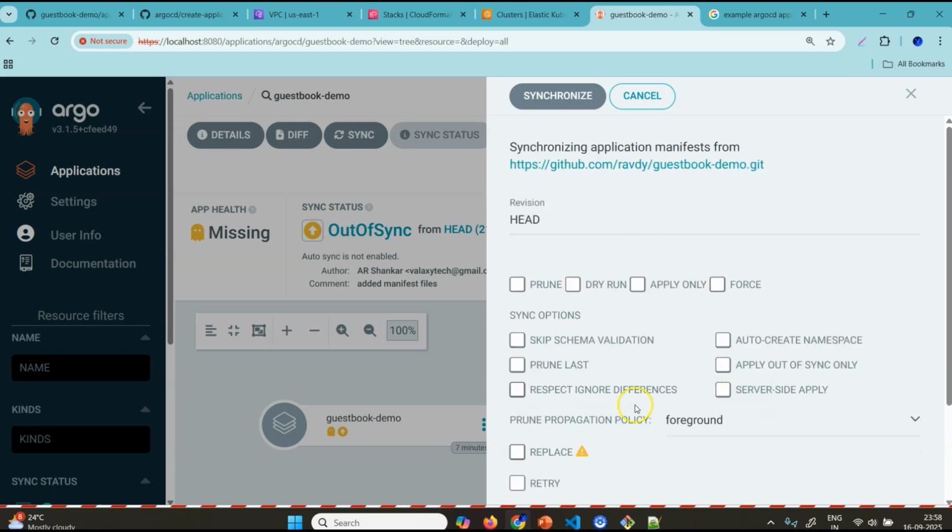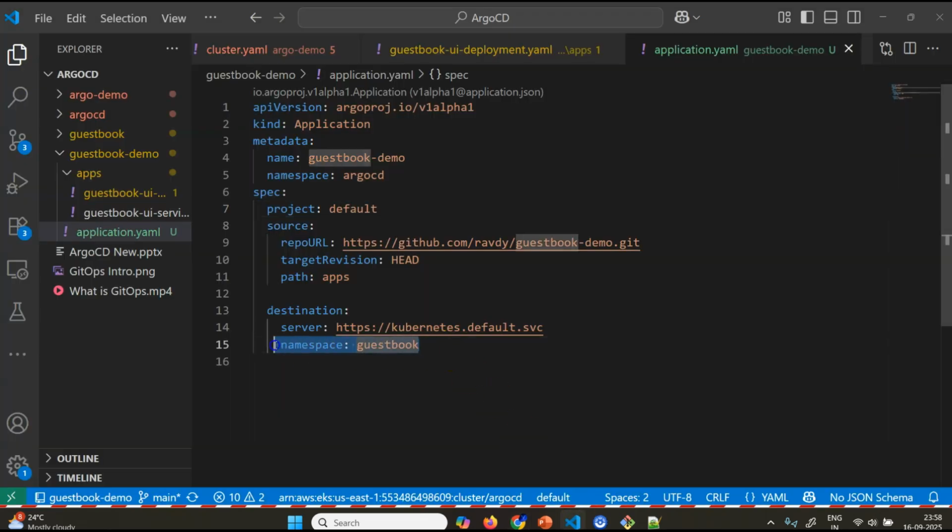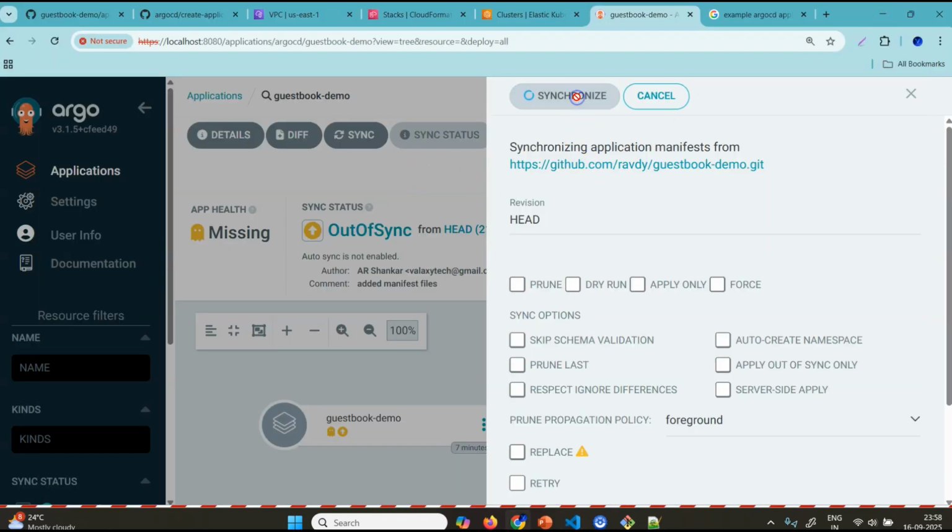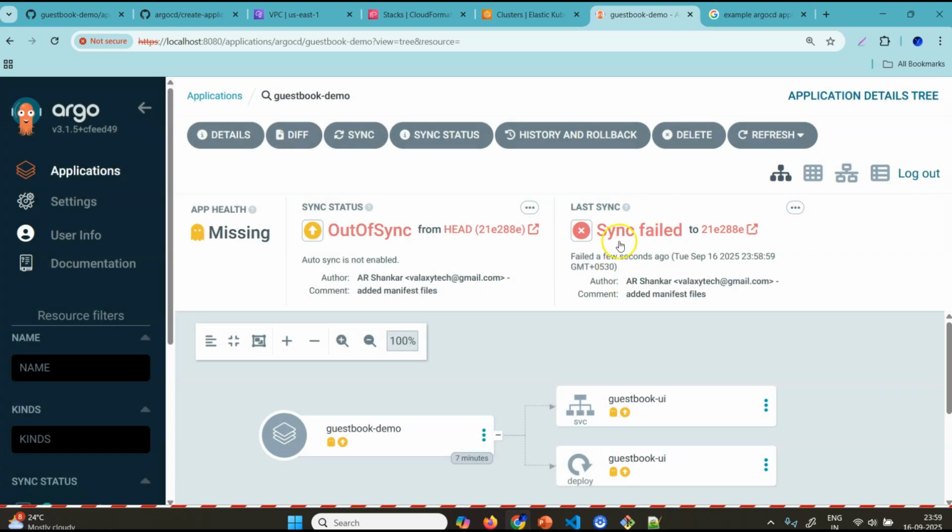Okay, just to let you know that this is the manifest file we applied. So we wanted to create this under this cluster in this namespace. Now let's see and synchronize it. You can see here sync failed.